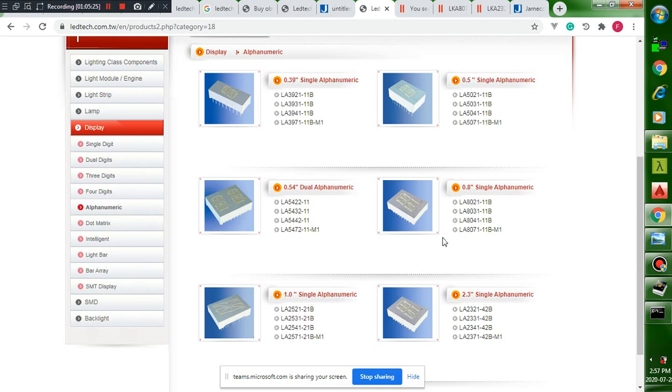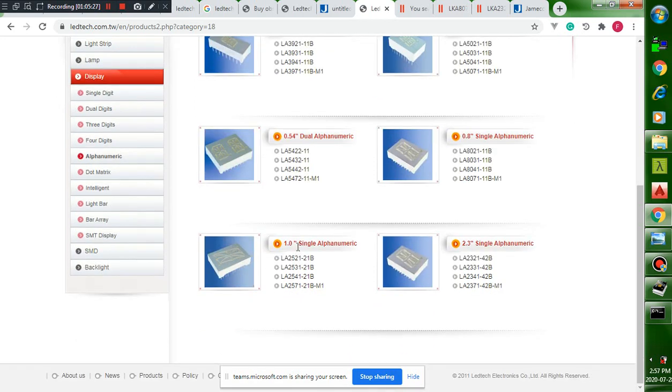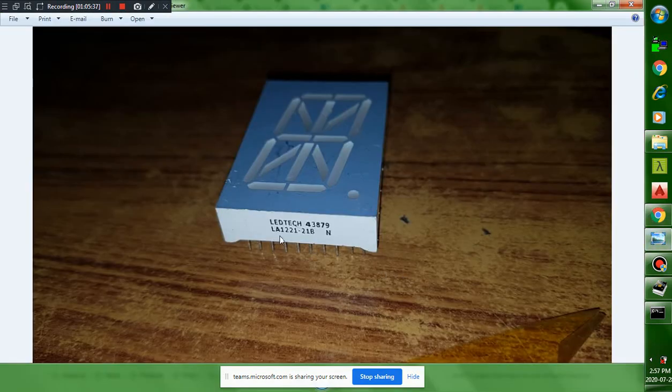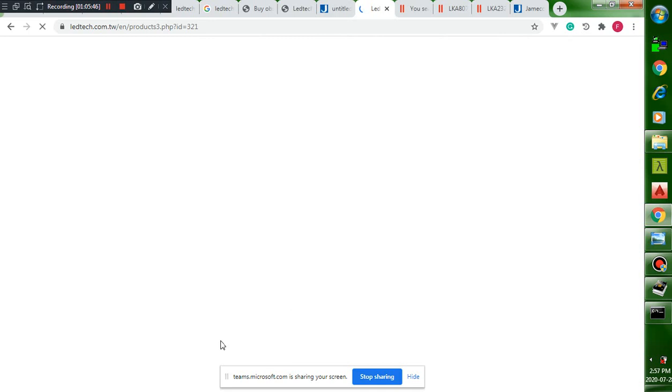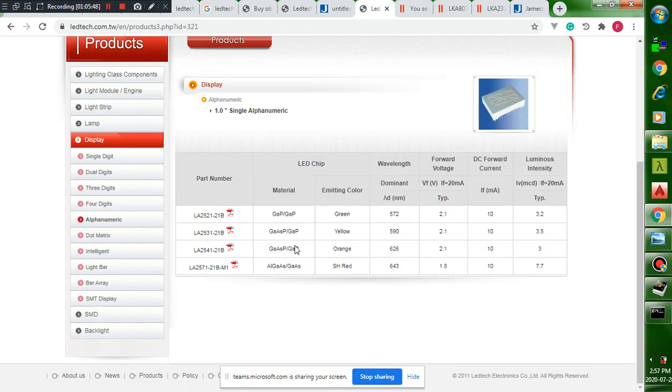1.25 inch. Supposing you have a 1.0 single alphanumeric, you can see this is written LA2521-21B. The one which I am showing you at present is LA1221-21B. So this is a little different, but anyway, if you open any one of these, the data sheet is available in front of you. You can see there are different colors: green, yellow, orange and red. Sometimes you are always using the red one.